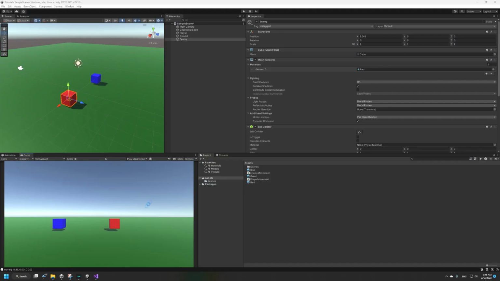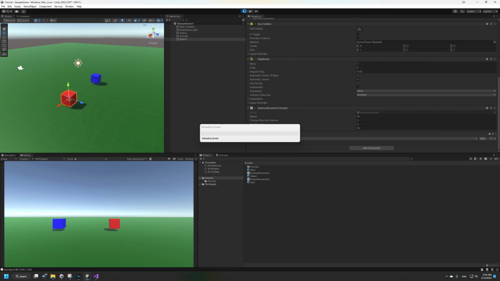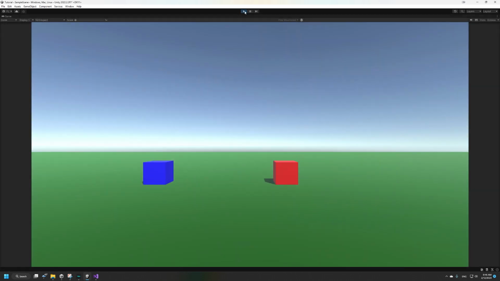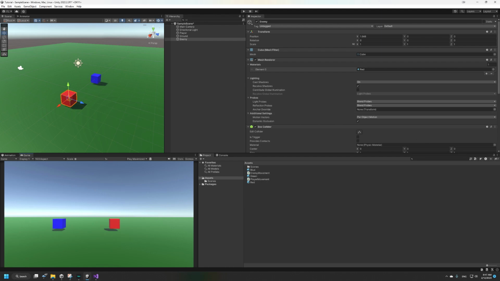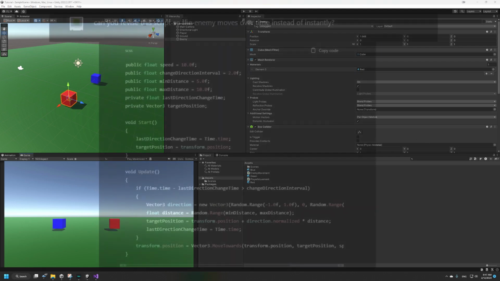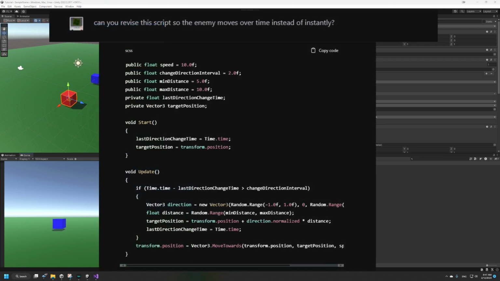Great, now let's test out our new behavior. Once again, the AI has done precisely what you asked. The enemy does move to a random position every few seconds by a random amount, but it's still not exactly what we want. So let's do one more revision to the code. Let's ask it to move the enemy over time instead of instantly.